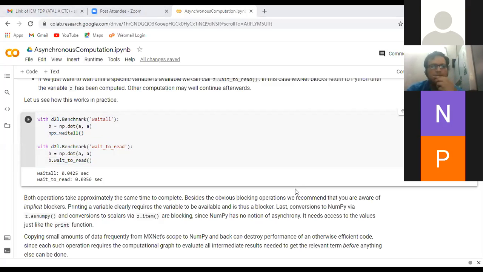I have shared the code in your comment box, so kindly run it. You will be able to see that wait all and wait to read, in both cases, take almost the same timing. Thank you, Somodev sir has already incorporated it. It's 12:15, so I am waiting up to 12:16 for all of you to run it. Then we will go to the next part.